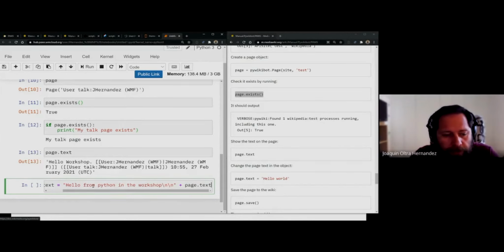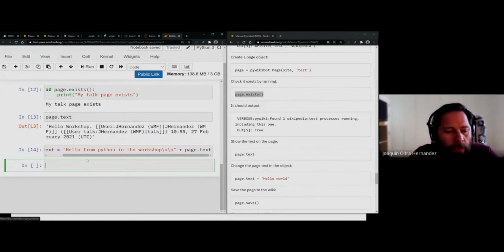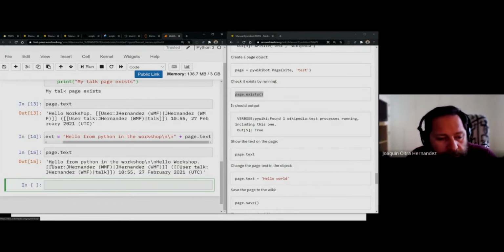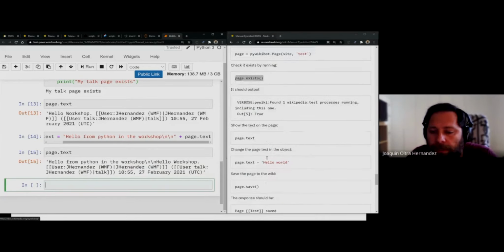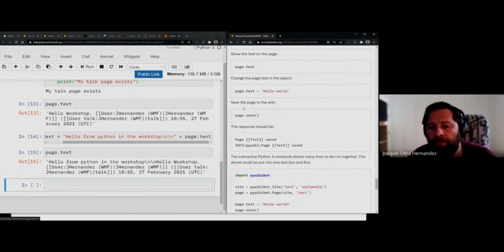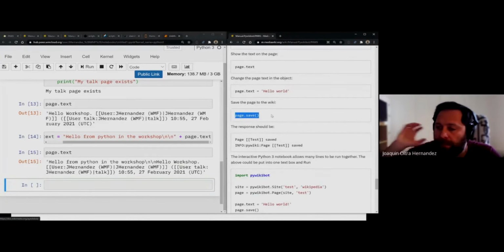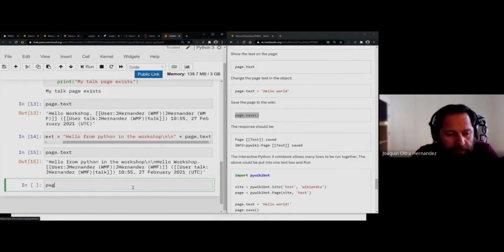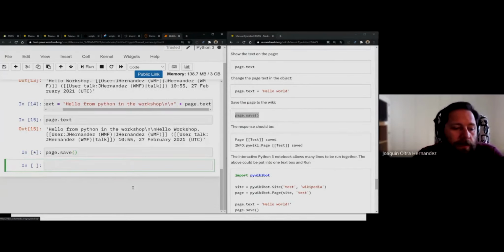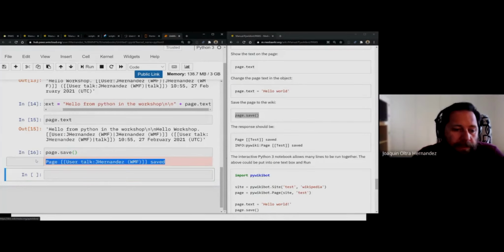So I'm going to run this. I'm going to check page.text again. You can see that now it has the text that I just added. And to save it to the wiki, we can call save. And that's going to be doing all the saving for us. Page.save. And I'm going to hit Shift Enter. It tells me that it was saved.